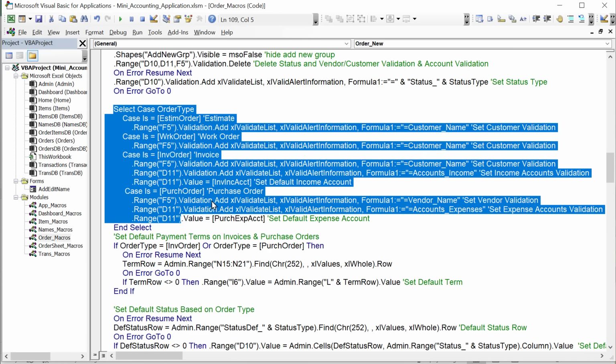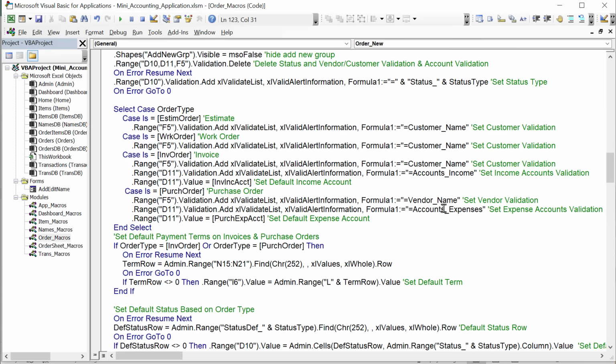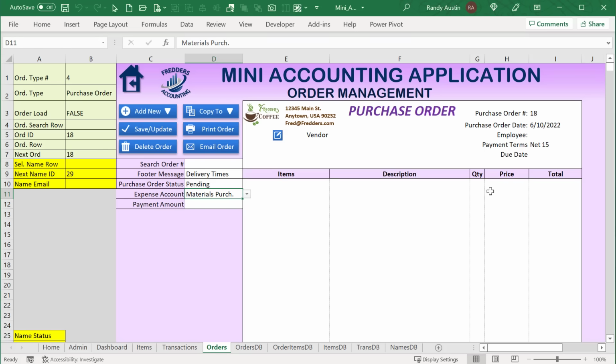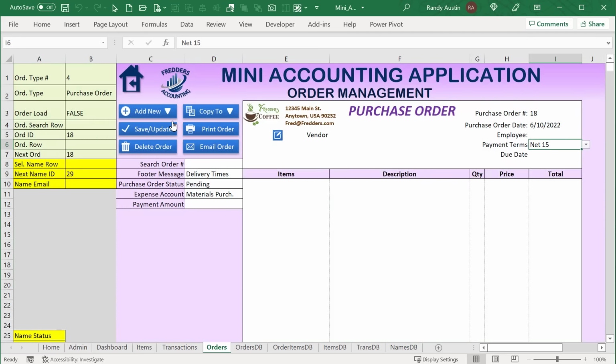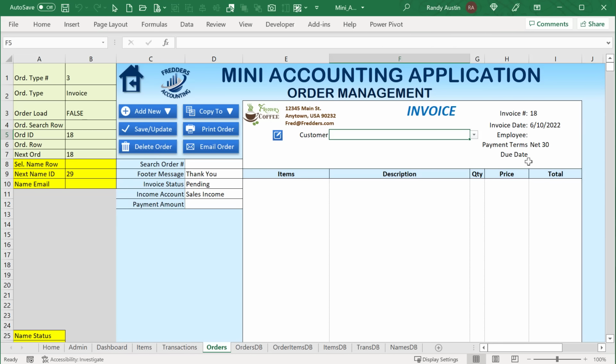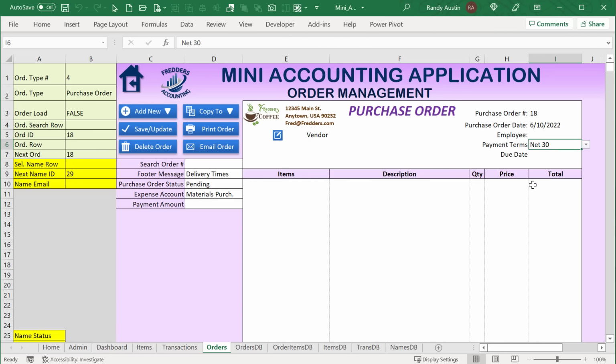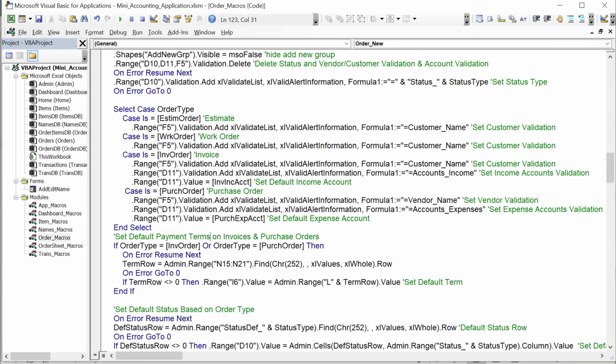That's updated validation. Now we just need to update default payment terms and purchase orders on invoice and purchase orders. Remember, on invoice and purchase orders, we've set a default payment term. It's net 15, but if I want to change that, I can change that to net 30. I want to make sure that we look for that default so that when we create a brand new invoice or a brand new purchase order, that default gets set automatically right here into I6.